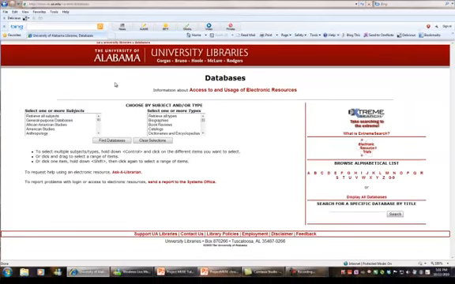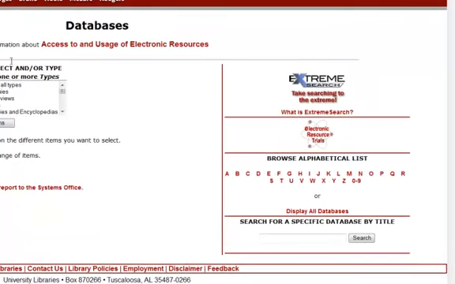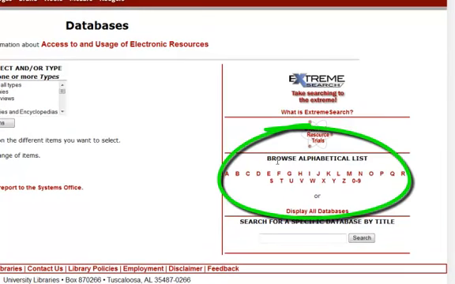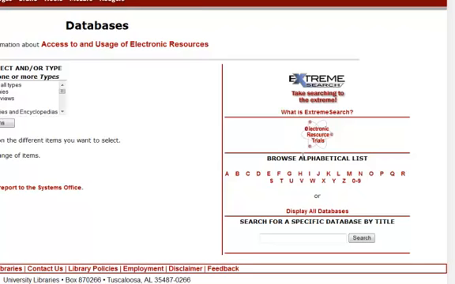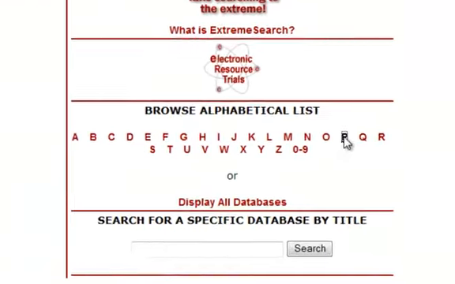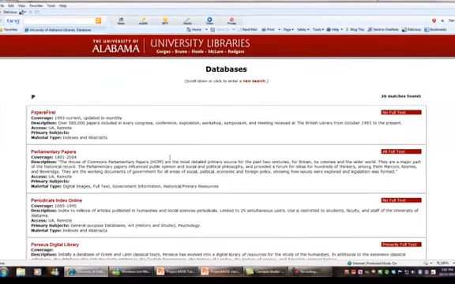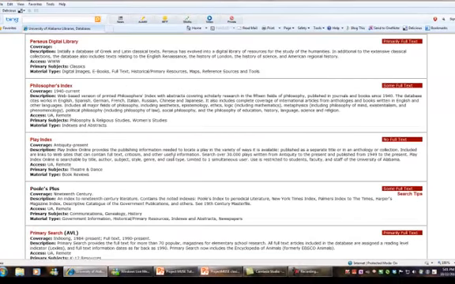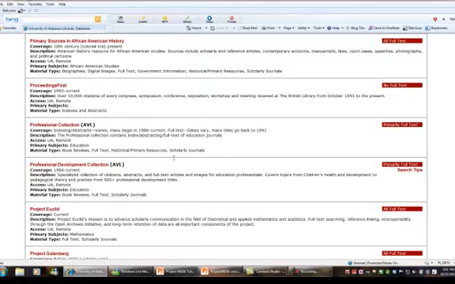You're saying, great, how do I do that? It's actually pretty cool. Over here on the right-hand side, you see Browse Alphabetical List, and this is an alphabetical list linking you to all the databases to which the University of Alabama subscribes. I love that. Okay, so for ProjectMUSE, we click on the letter P, and it brings up another alphabetical list of all the databases that begin with the letter P.